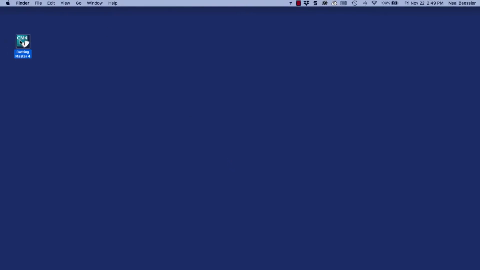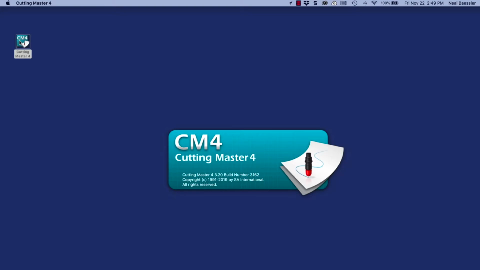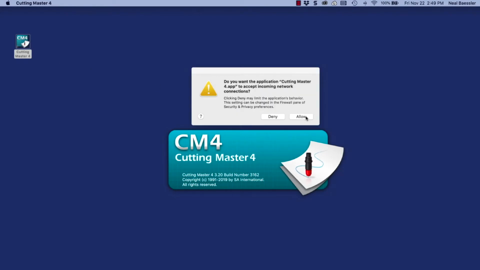In some cases, you may have to double-click the Cutting Master 4 icon again to start it. This message may appear, depending on the operating system. It allows Cutting Master 4 to verify your account. Go ahead and click Allow.